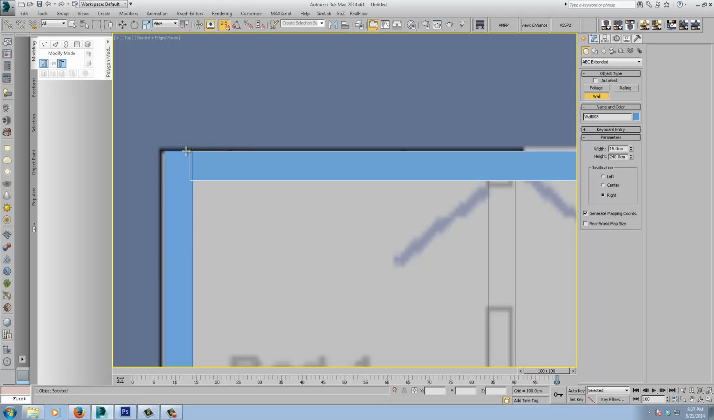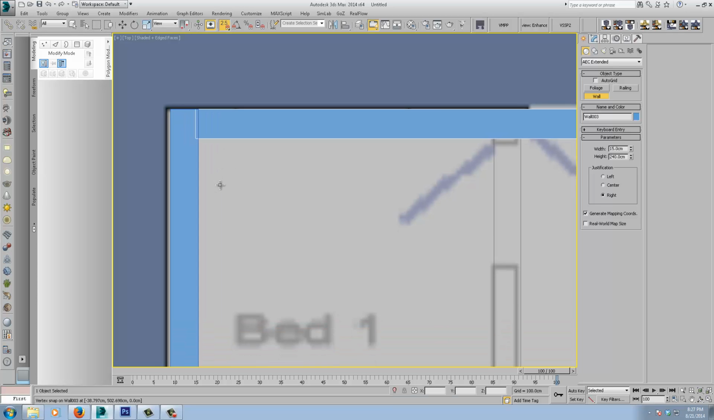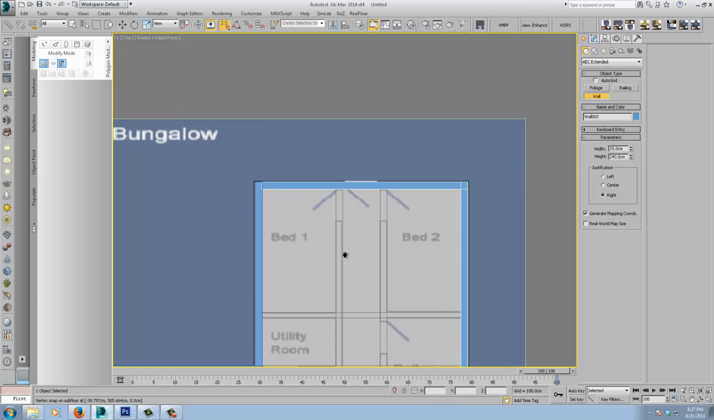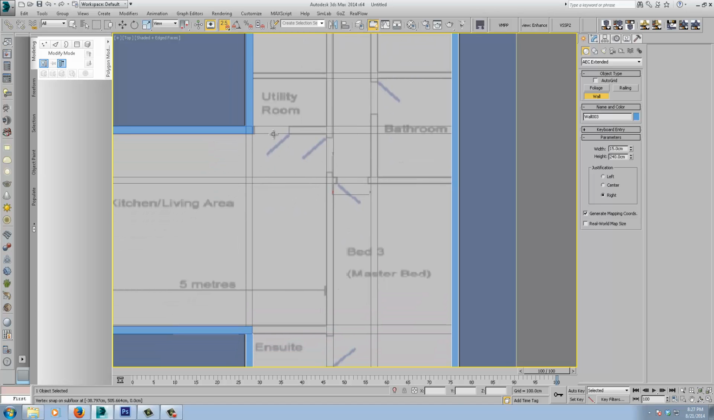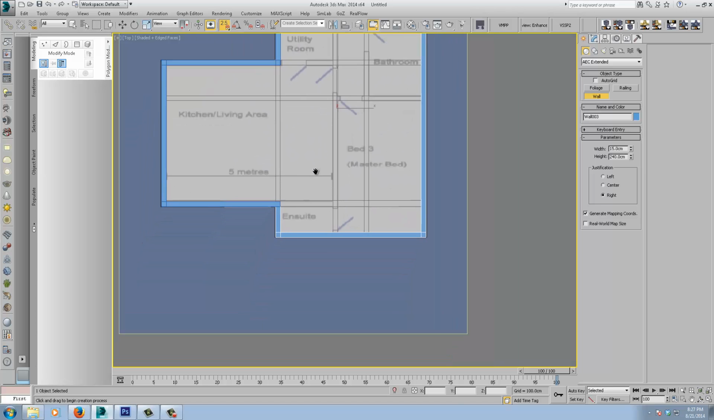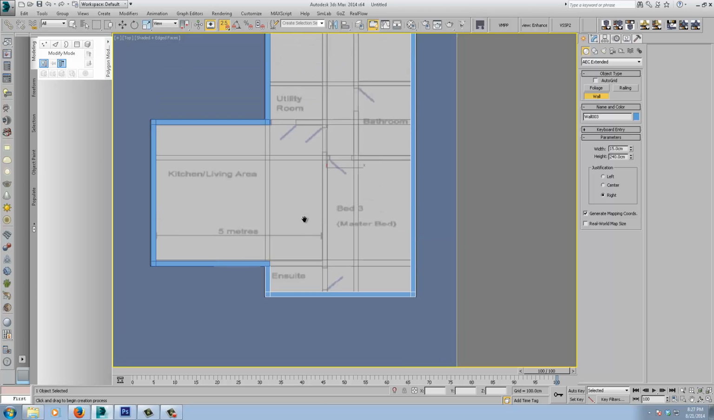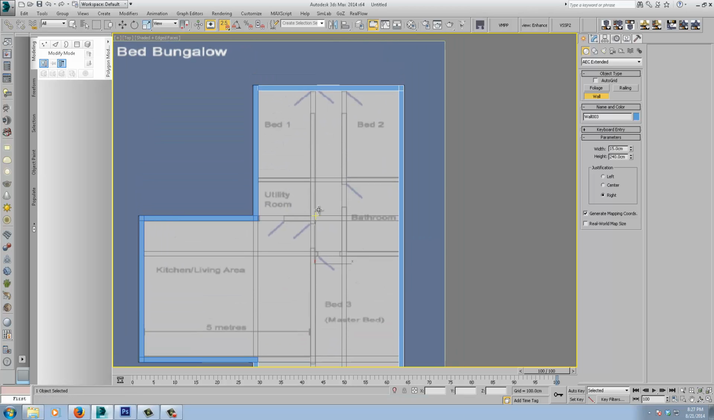I just clicked barely off the snap, so that should have come up with a dialog. I just missed the snaps, but we won't worry about that. We'll just continue on creating the internal walls.